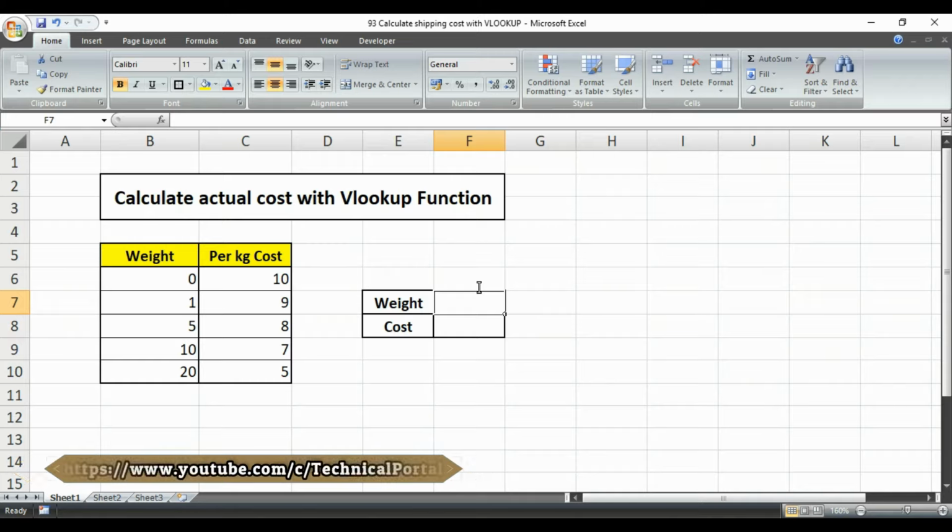So here we will calculate the actual cost with the VLOOKUP function. Whenever we put any weight, it will match with this table array and we will get our actual cost here. And we are going to use the approximate match option from the fourth argument of the VLOOKUP function. To learn more, watch this video till the end.